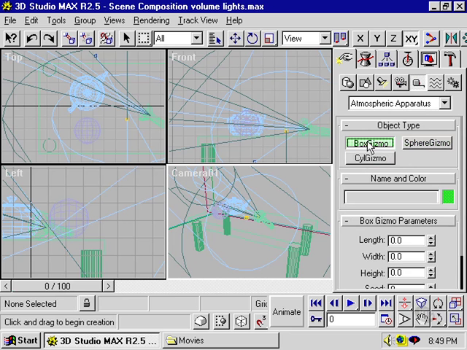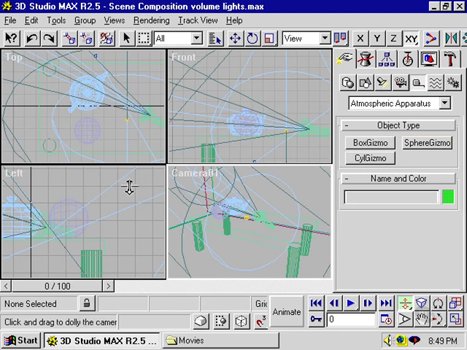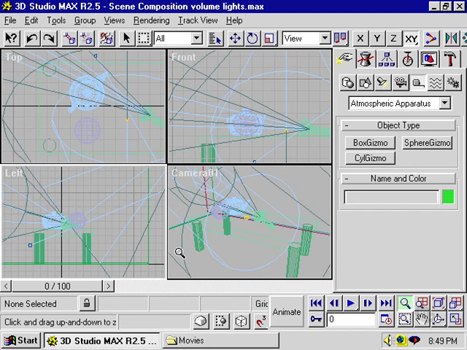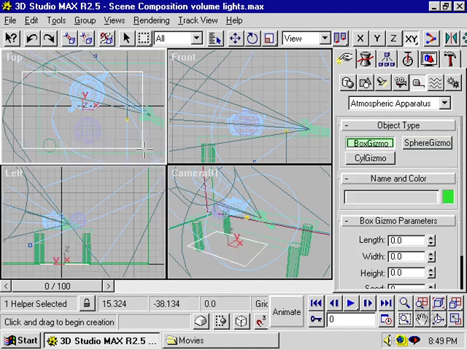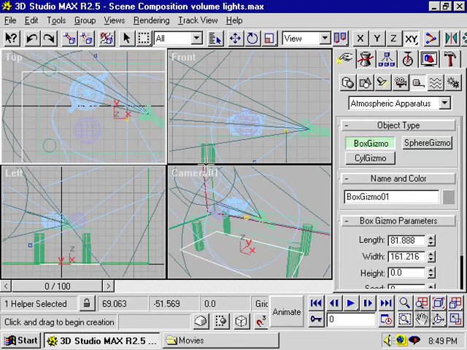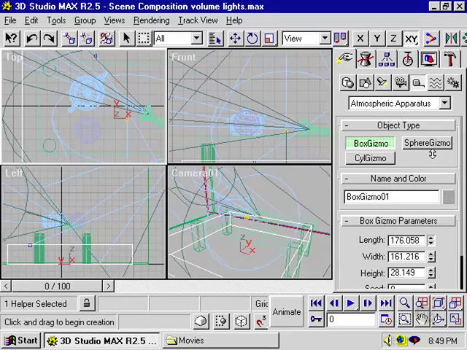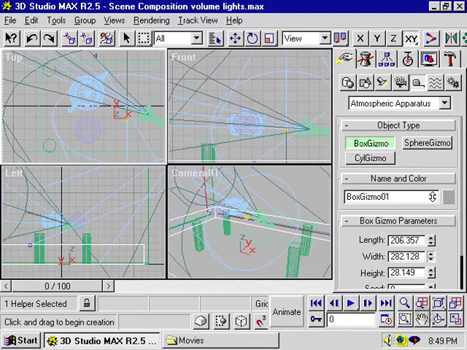I'm going to place a box gizmo, and I'm going to place it in the left view, just below the table. So what I'll do is create a box, and I want it to be just below the table, like this. And I'm going to change its length so it covers the whole floor, and its width so it covers the whole floor.